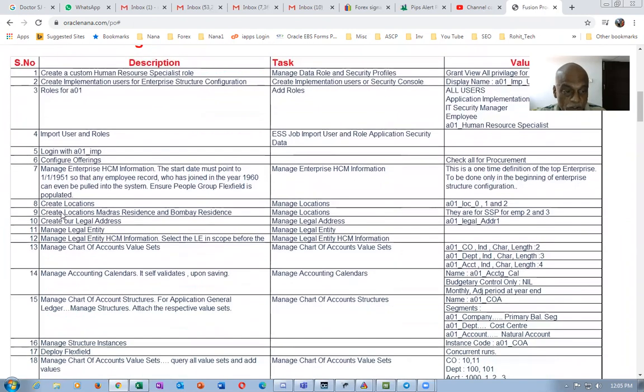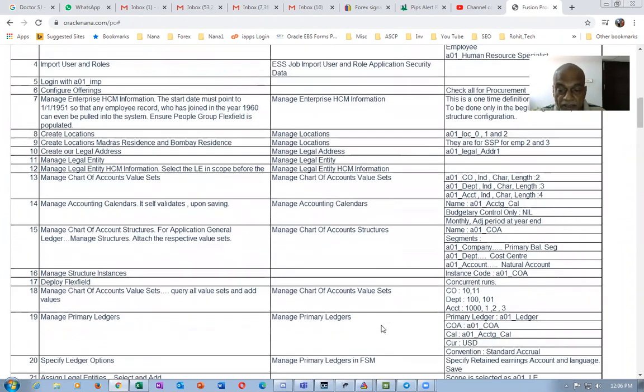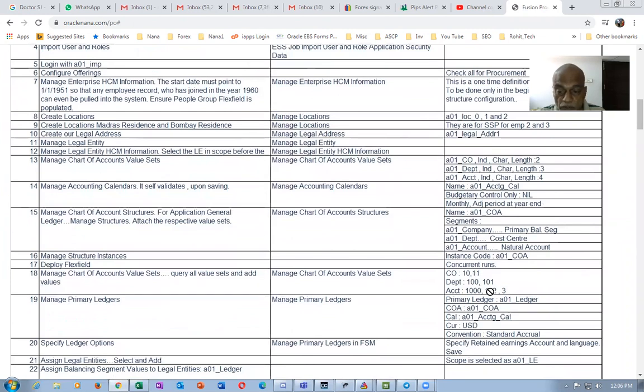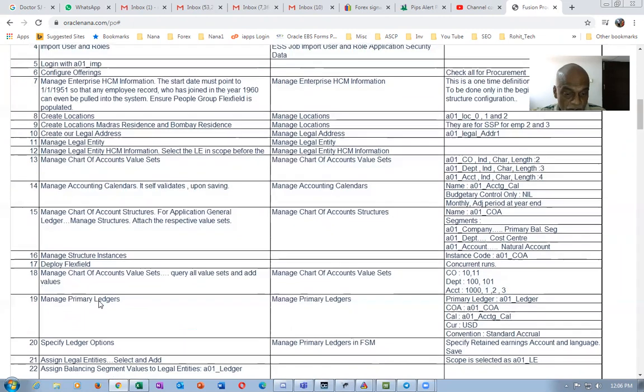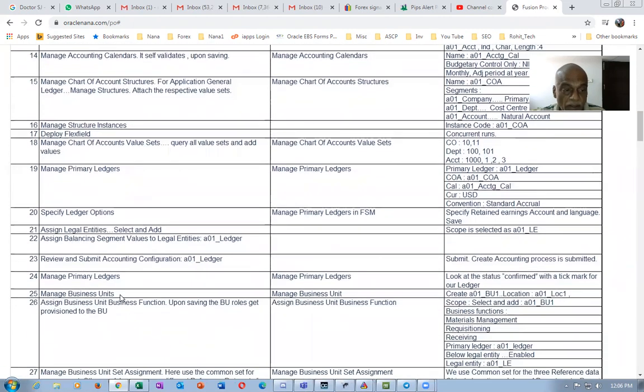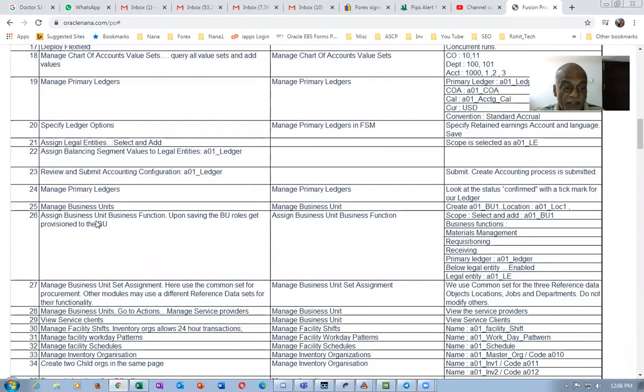So I will now create the locations. I will now create the legal address, legal entity, and then the legal entity, the same information, chart of accounts. And then we will be creating the account values also over here now. So this many account values we are going to create now. And then afterwards, I will create a ledger, and then complete the skeleton financial setups. And then afterwards, jump into the business unit creation.